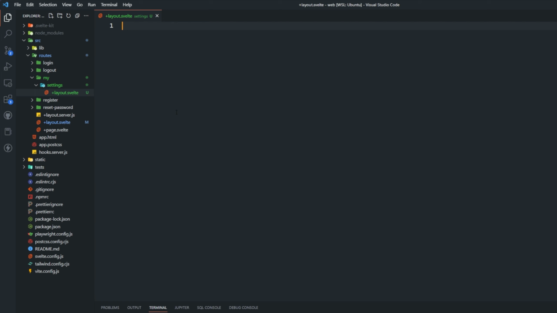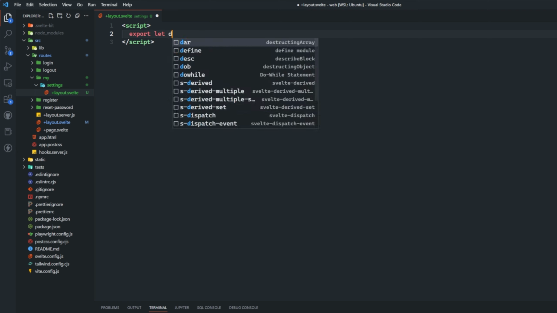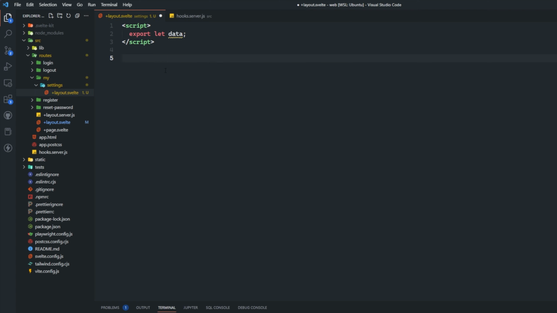So if you're not sure how nested layouts work, I do have a video on layouts in SvelteKit that you can check out to become more familiar with that. But I know we're going to need data from the root layout, so we can export let data. So then inside of this layout, we're going to create a basic sidebar as well as a title. So let's start off with the title.